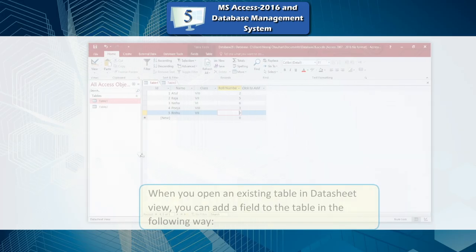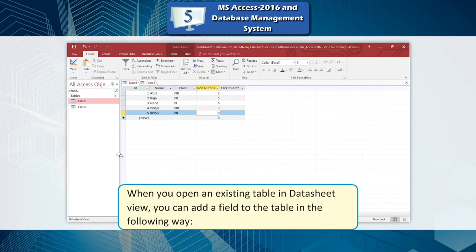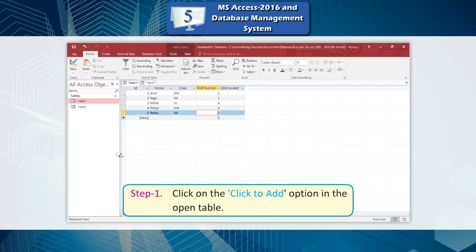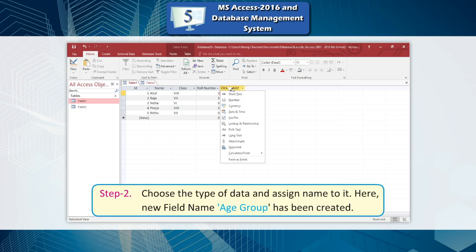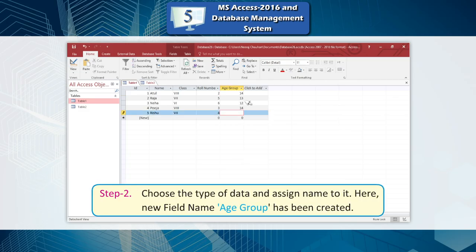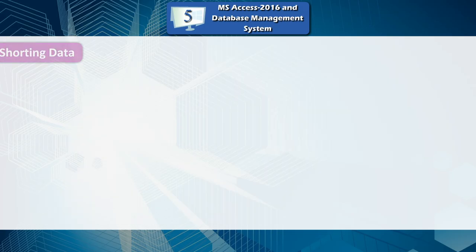Inserting a new field. When you open an existing table in Datasheet view, you can add a field to the table in the following way. Step 1. Click on the Click to Add option in the open table. Step 2. Choose the type of data and assign a name to it. Here, a new field named Age Groups has been created.